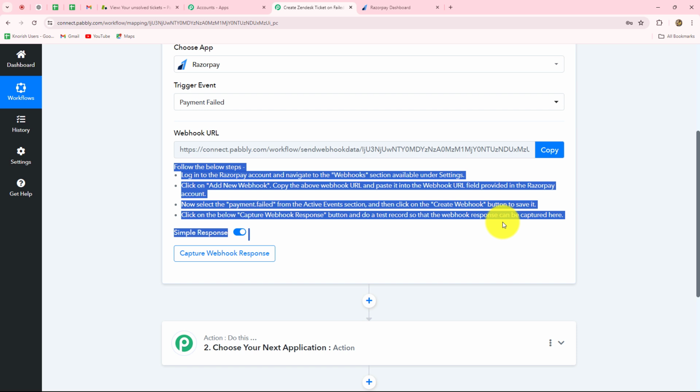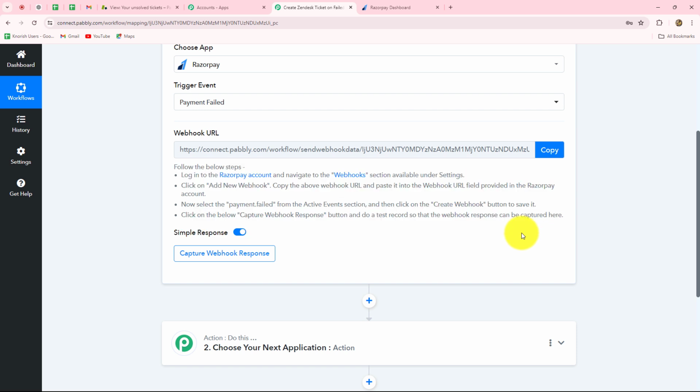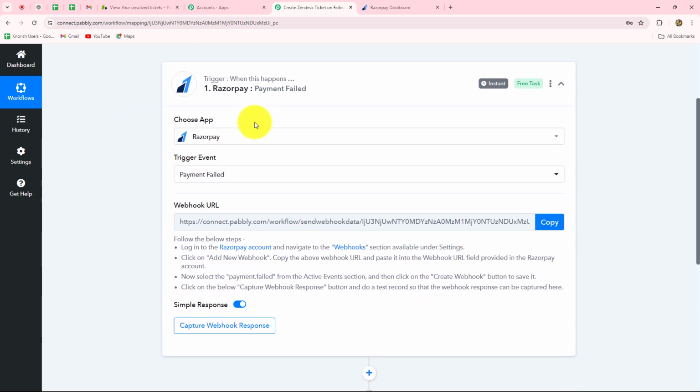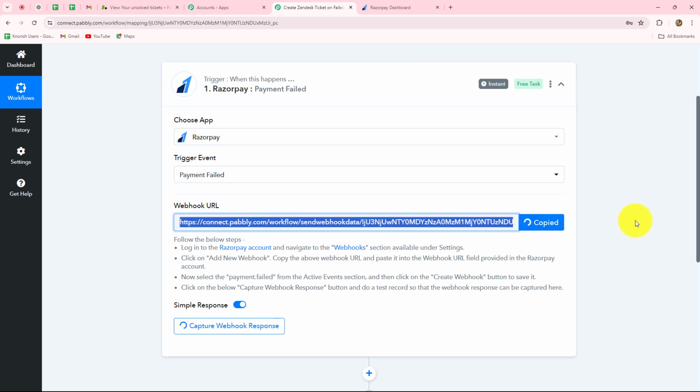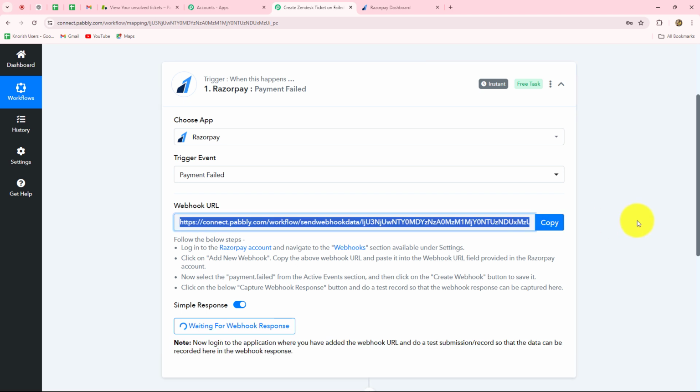So we just have to follow these instructions given over here carefully in order to set up our connection, and the URL is going to act as a bridge for transferring the data of failed payments from Razorpay towards Pabbly Connect instantly. Let's quickly copy the webhook URL and then I'm going to tell you exactly what we are supposed to do.